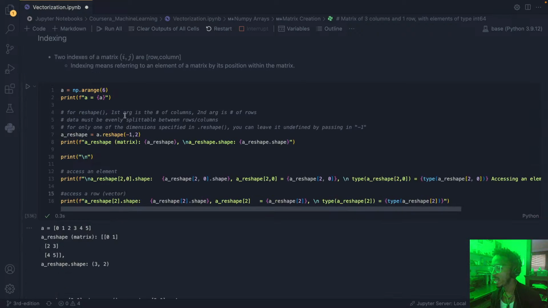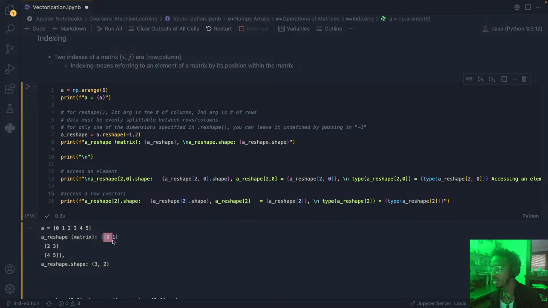So if we were to think about this matrix right here, let's say we have a matrix that has a size of 3, and within it, each of these vectors has a size of 2. We can pinpoint some specific location by using what's essentially a coordinate system. The way that we do this with matrices is we call what's called reshape.